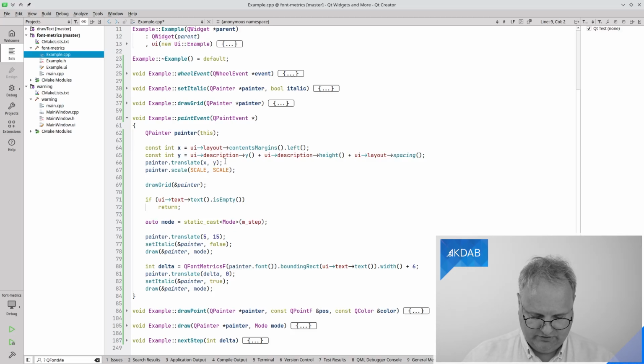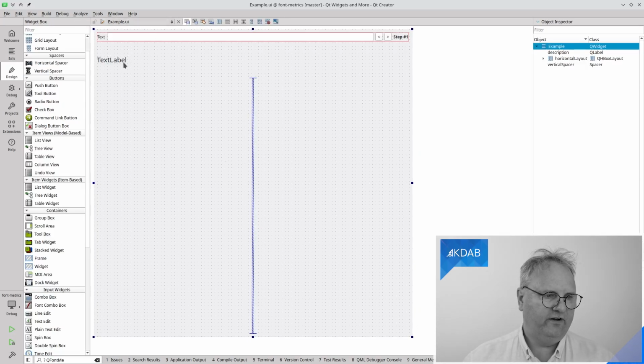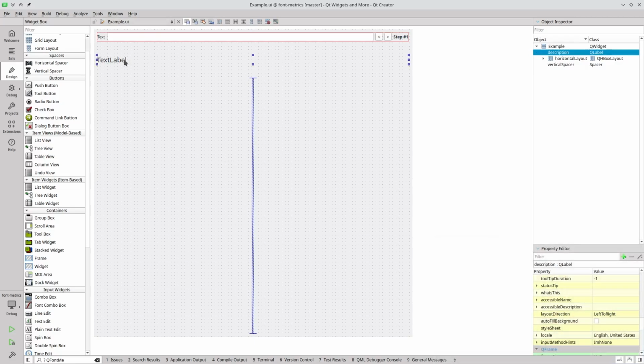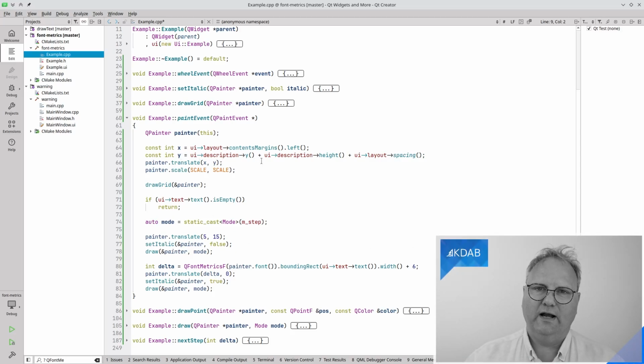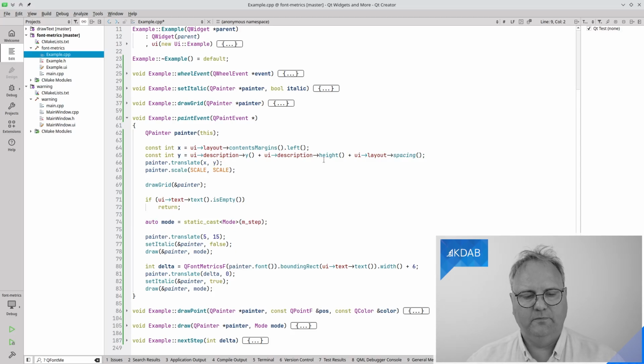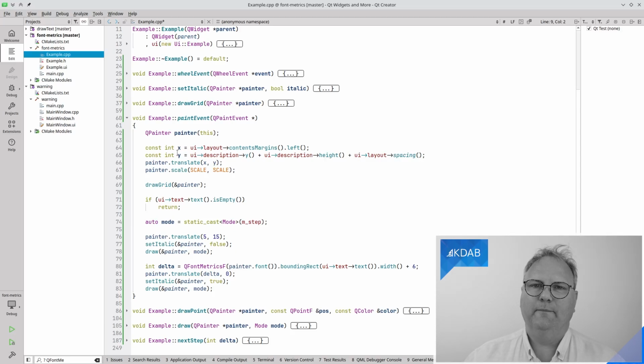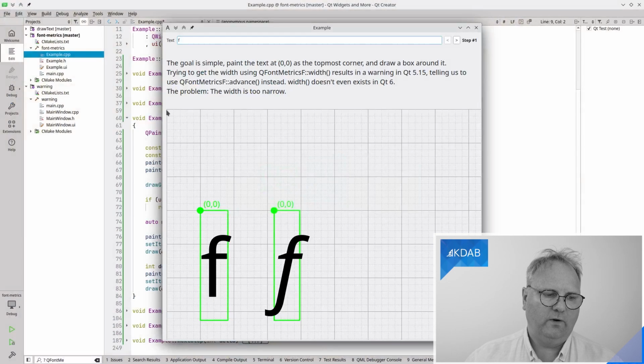And the Y, I need to go to this little fellow up here, description. You can see up here, object name description. So I'll ask for the description's Y position, that's the top of the widget, plus the height. So that's now the bottom of the widget, plus the layout spacing. And that's the Y position that my grid should start at. So my grid starts at X, Y, that's this point that we have right here.